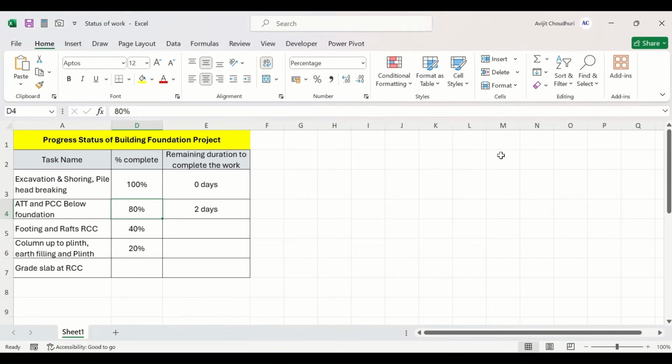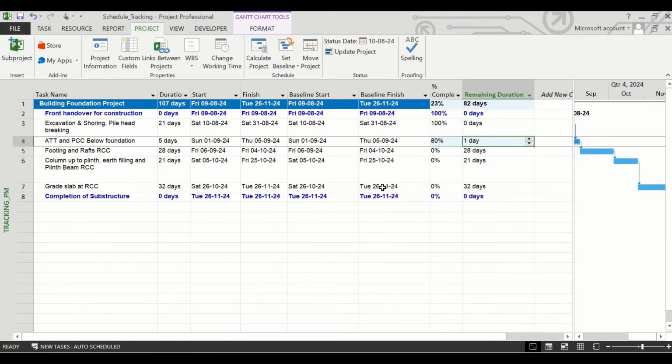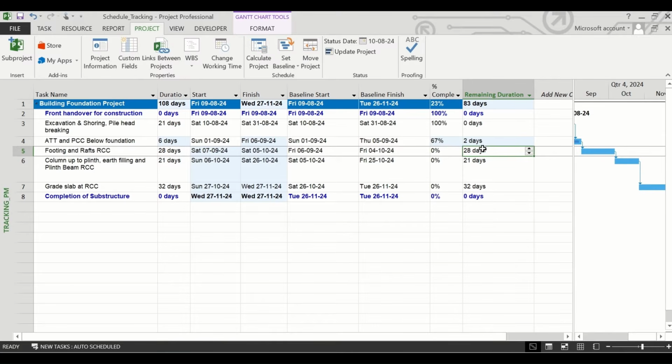But our estimate is that we need 1 more day, that is 2 days from the status date, to complete the balance task for some hindrance. So we will enter 2 in the remaining duration column and immediately MS Project will change the 80% figure from the percent complete field to 67% because we have entered the remaining duration as 2 days instead of the original 1 day that has been calculated by MSP.